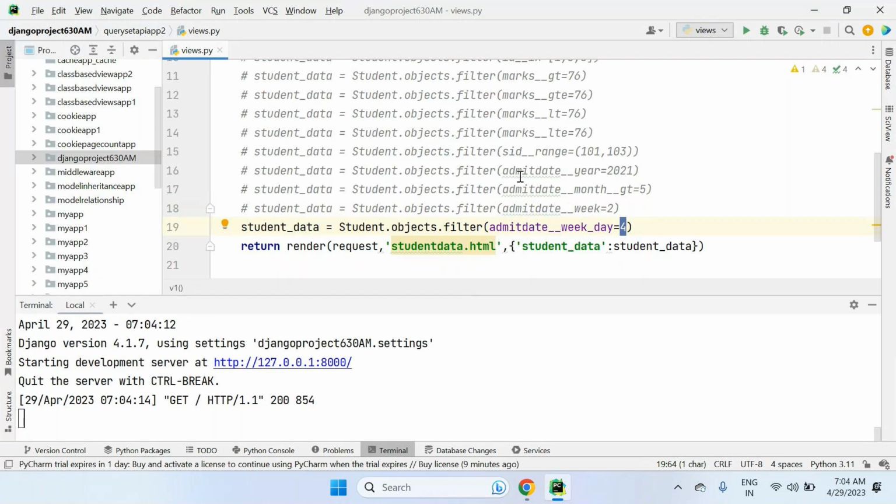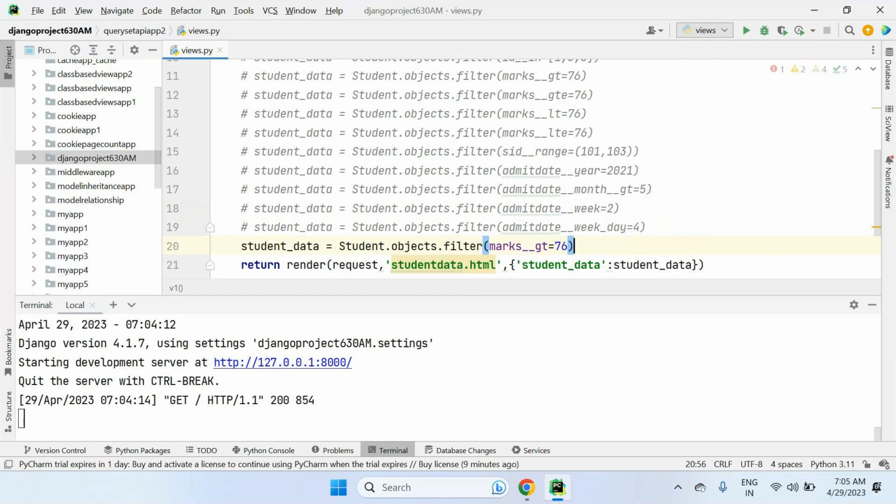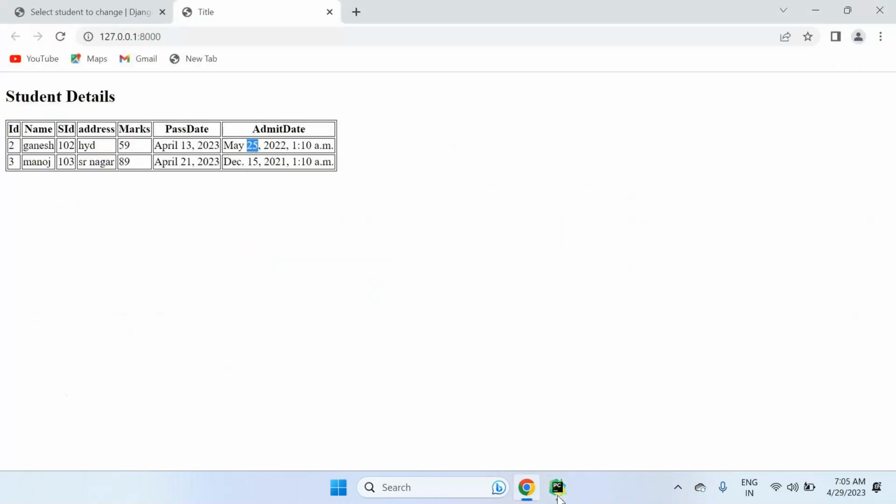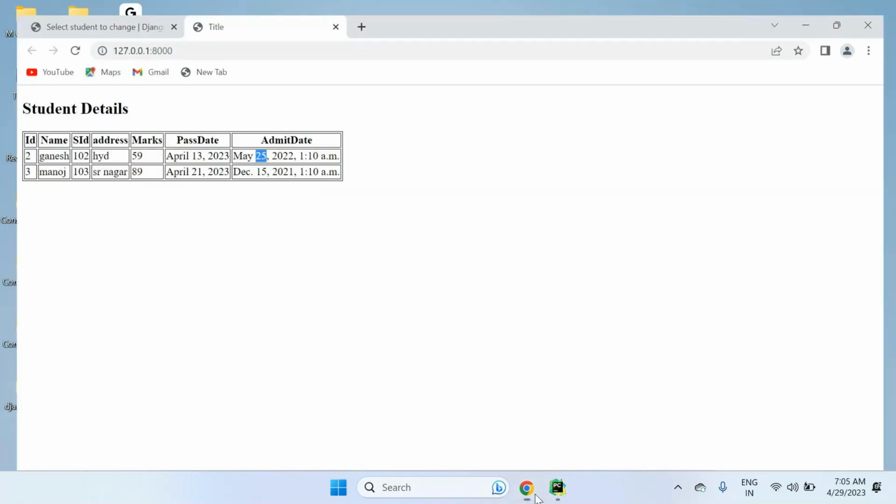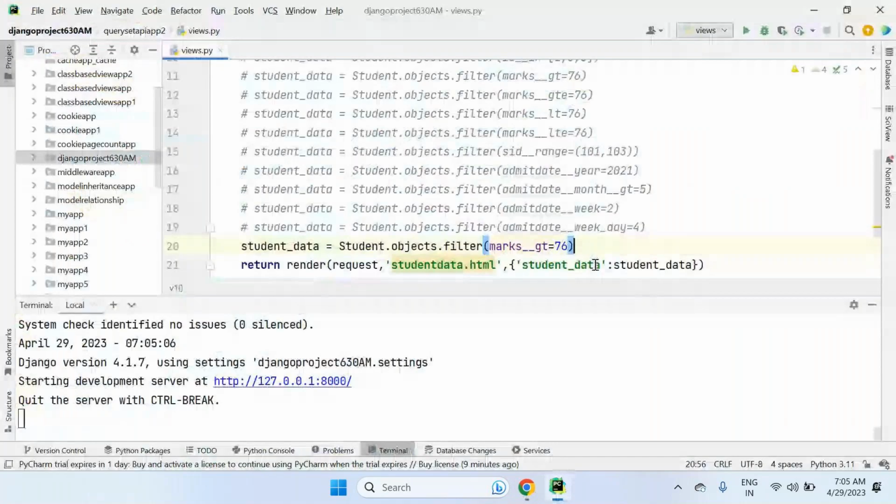So this is weekday. And the final one is quarter. Quarter means actually there are 4 quarters in a year. January, February, March is the first quarter. April, May, June is the second quarter. July, August, September is the third quarter. October, November, December is the fourth quarter. So whoever was admitted in the last quarter, I want to check. So let's try to check with this, admitted in the last quarter.